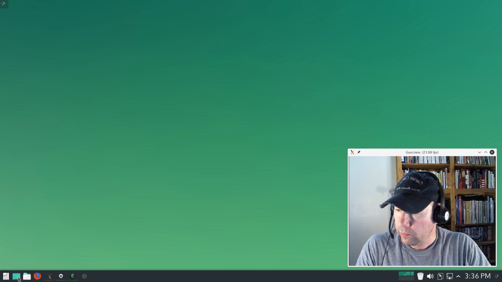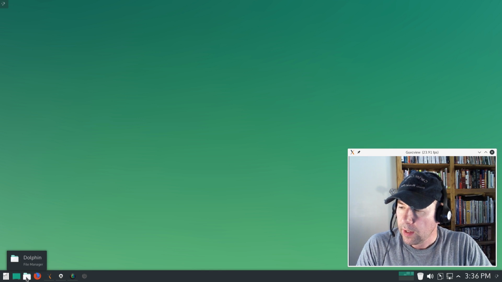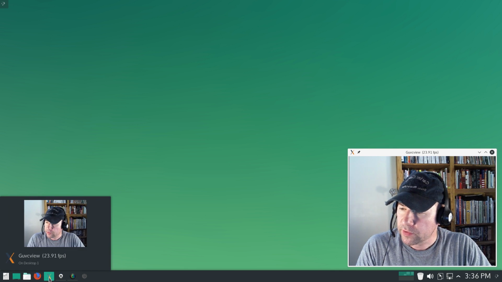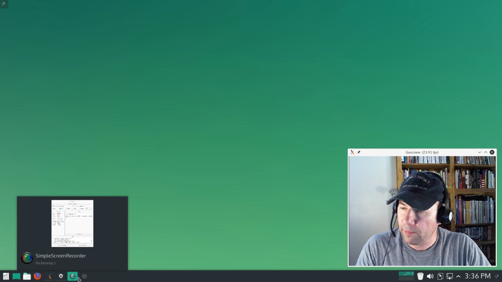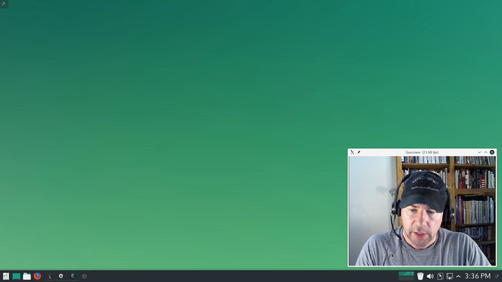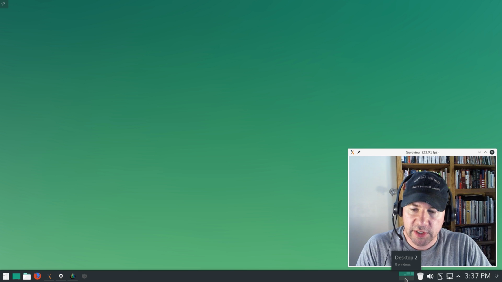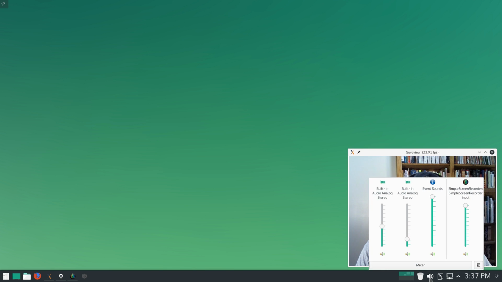From there, we have a show desktop, which will minimize everything, and a quick launch for Dolphin, our file manager, and a quick launch for Firefox. And we have all of our running applications shown right there. And then moving over to the right hand side of the panel, we've got our desktop switcher, and we've got our trash can, volume control.